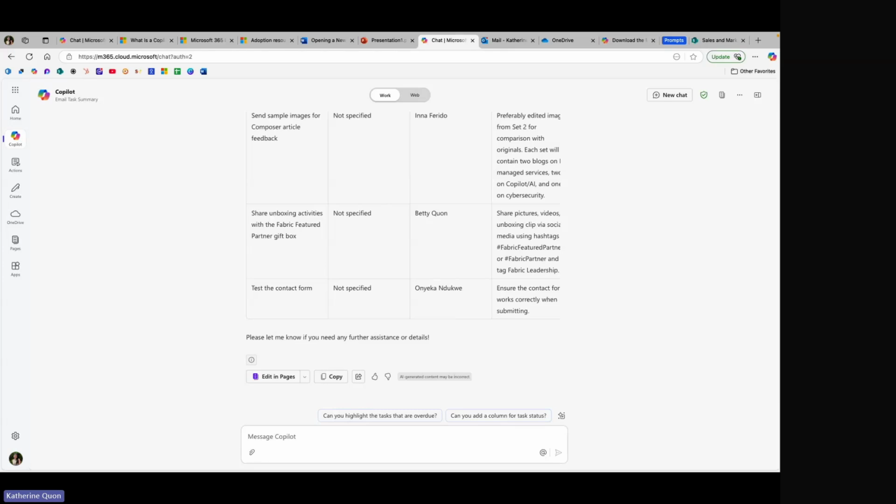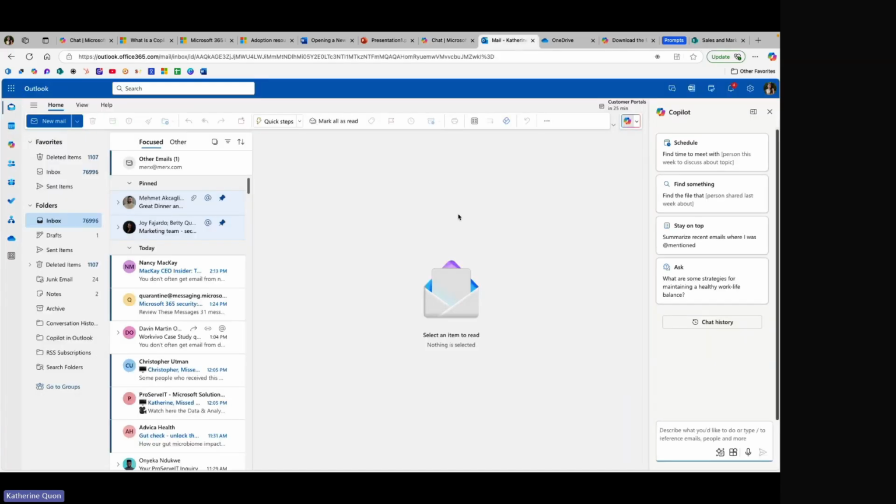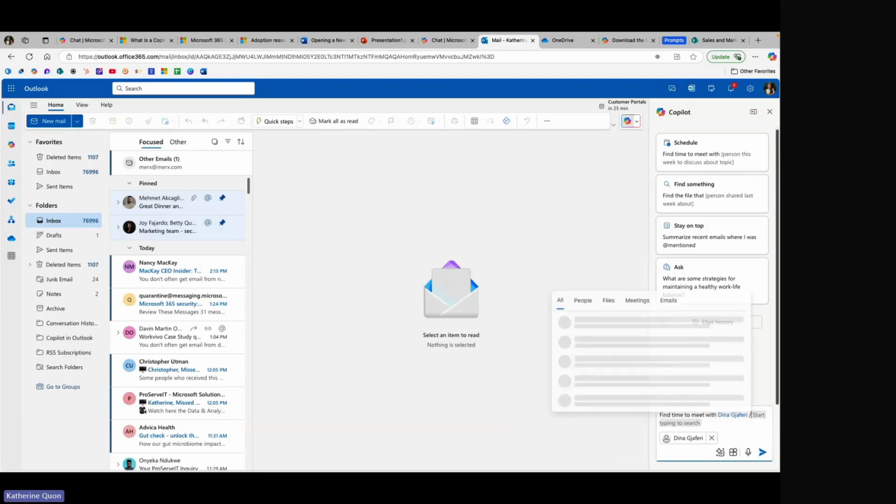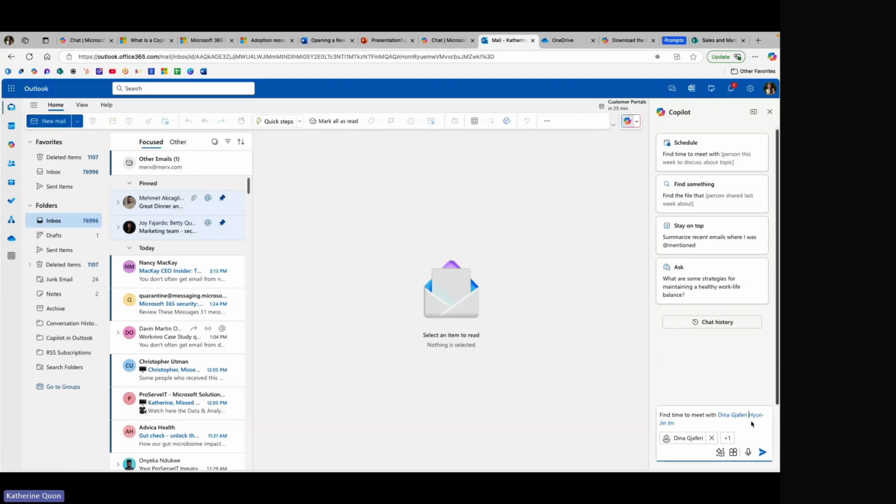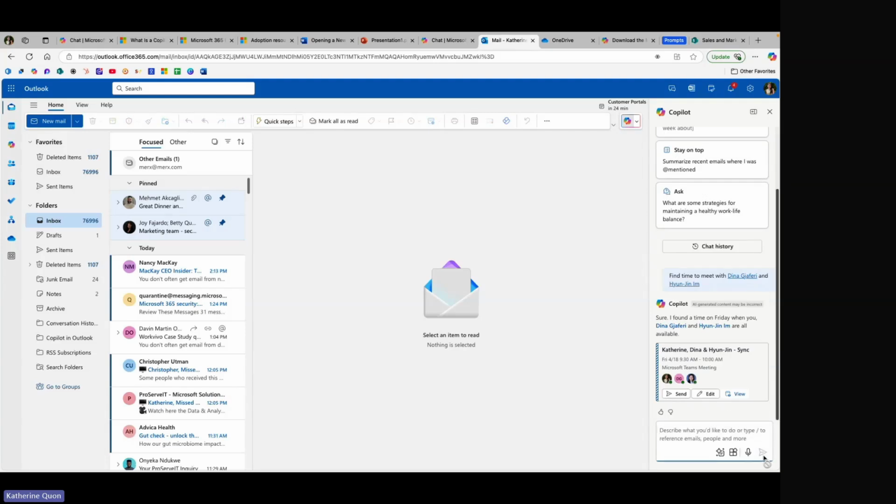So that's a couple of things you could do with the work tab. Let's actually look a bit into our Outlook here. Something that I think is very helpful is scheduling time to meet with people. For example, let's find time to meet with Hunjin and Dina. Copilot in Outlook can schedule a meeting and even find the next available time. As you can see, it was really quick, so you're not even spending time looking for when everyone is available.